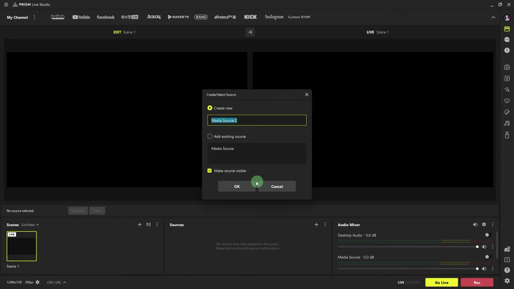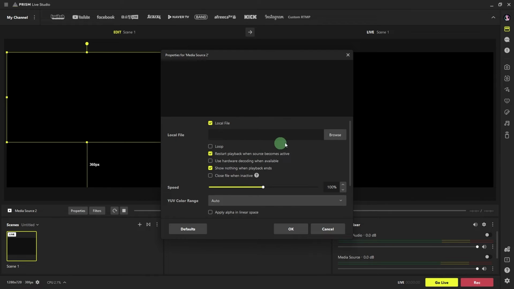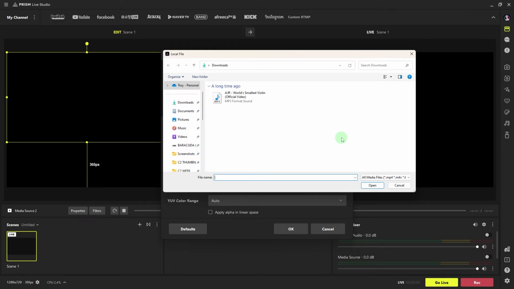And when the properties window opens, you can either choose an existing audio file or browse for a new file by clicking on browse. Then find the music file, MP3, you wish to add and select it. Then hit open.